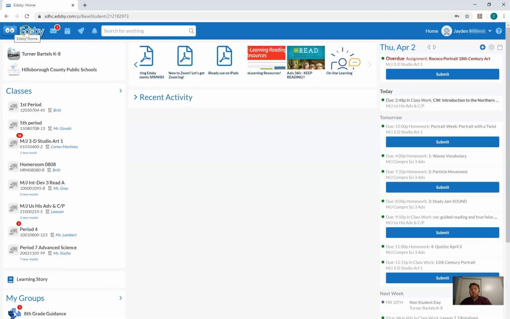On the top left is where you see our navigation panel, and we see our Edsby logo. If you click that, it will always take you back to this home page. Another way to get back to this home page is by going all the way over to the right-hand side and clicking Home. So Home and the Edsby logo get us to the same page.